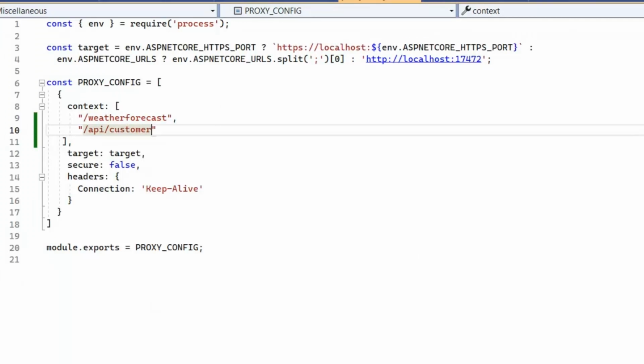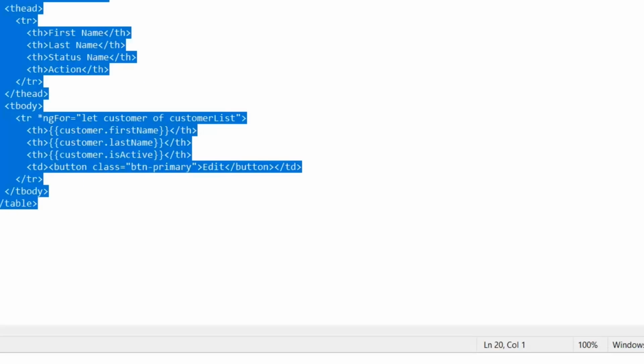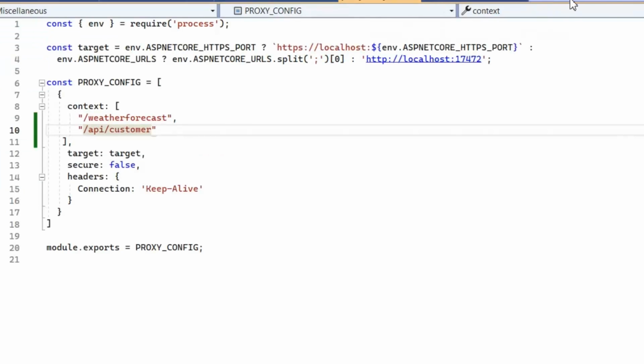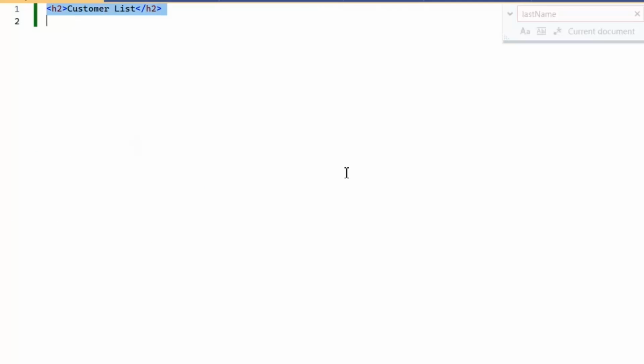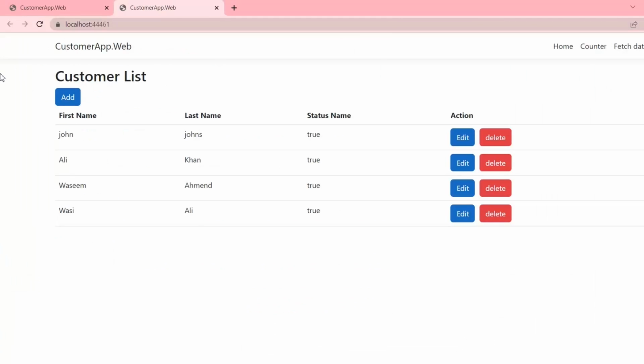Now the HTML which we need to use in this application I have already written. Let's copy it and paste it in our HTML file. Let's run our application to display data on the front end. Now our application is loaded and it displays the list of customers. Also we have added delete and add buttons here, on which we will work later.